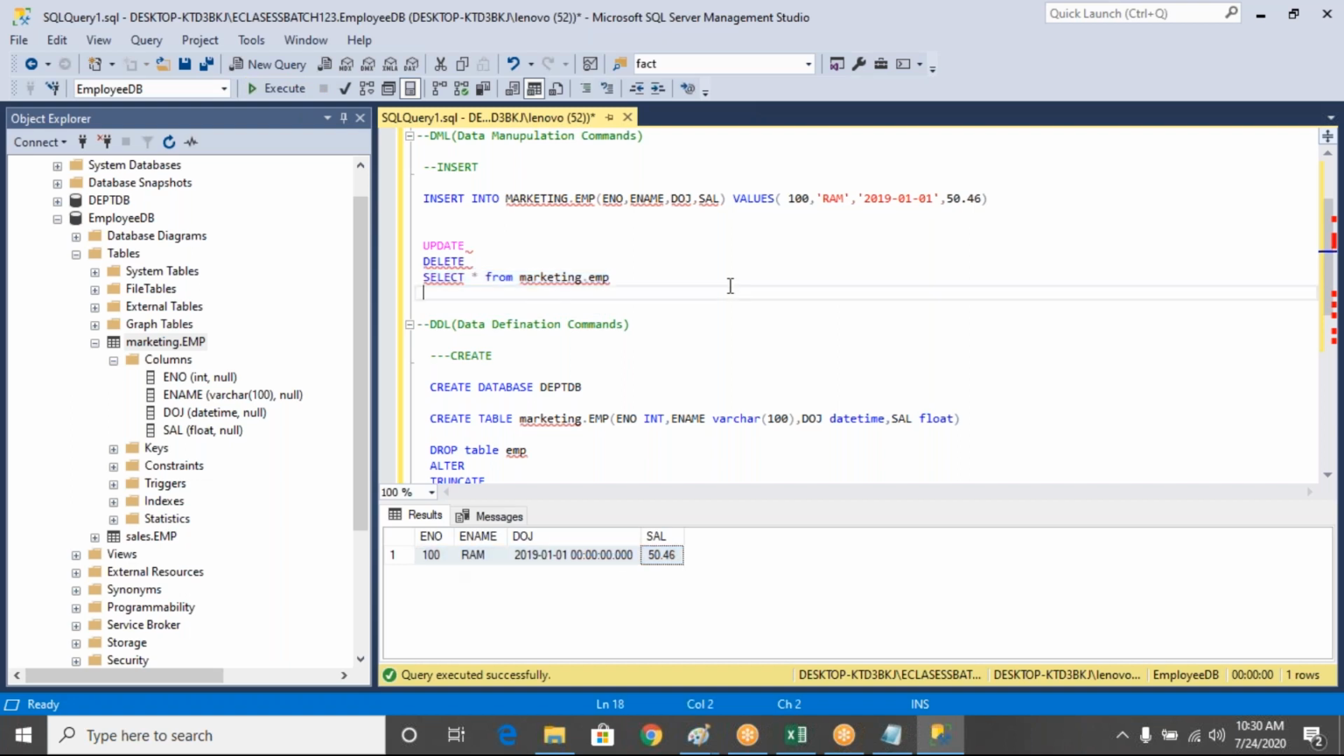One more record I want to insert. Is it mandatory every time to write down these column names? Because you are trying to insert the data for all the columns, you don't need to specify the columns. I'm going to insert 200, Vihan, and his date of joining is 2018 0605, and the salary is 40.46. Okay, let's execute this.